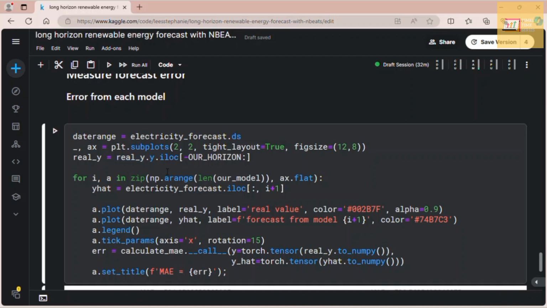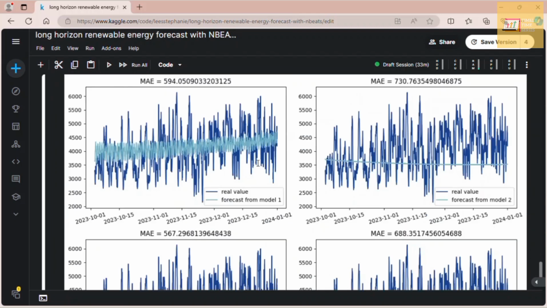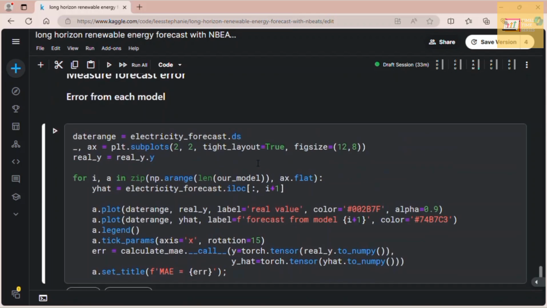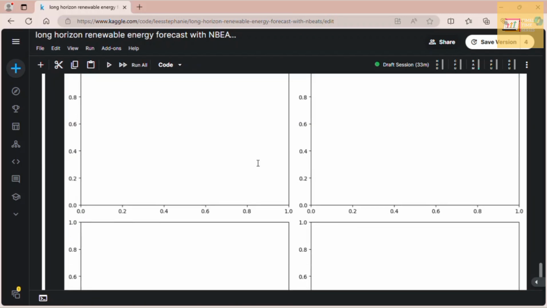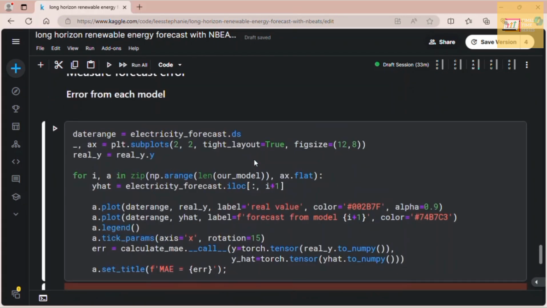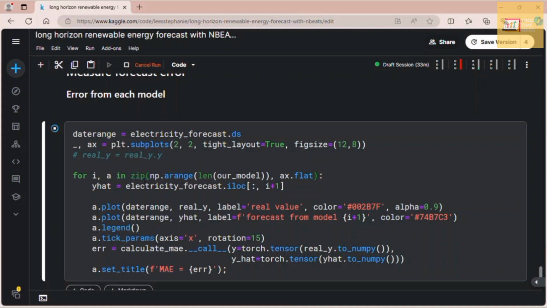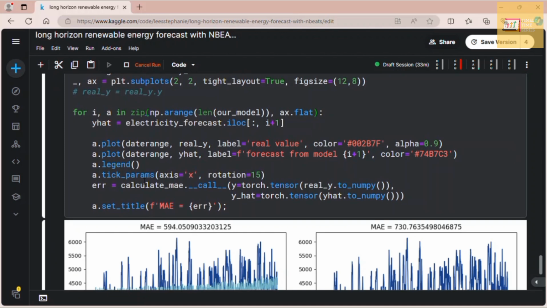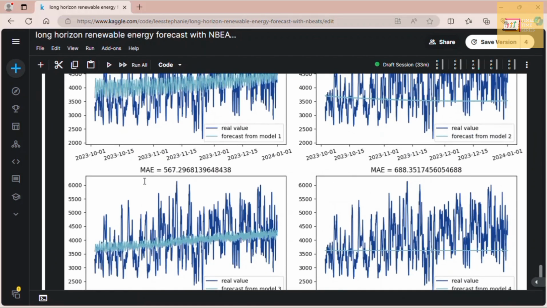Actually, well, I just realized this. We don't need this part because real Y already has all the horizon rows, right? Wait, let me see. Oh yeah, now it has changed. Okay. Anyway, I'll fix that code later. Let's run this again. Okay. Yeah. So thankfully we can get this again.